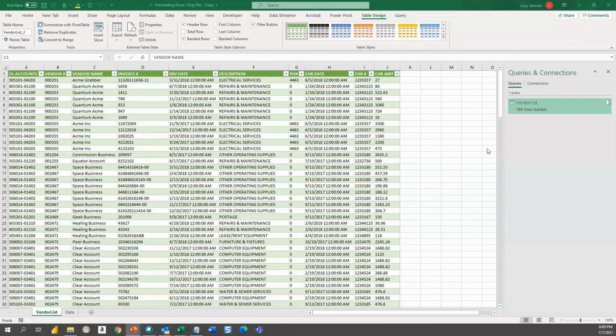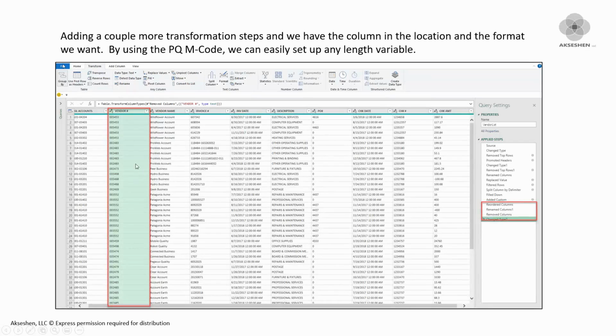So, all right, hopefully that helped. This is where we end up by using the Power Query M code. We can easily set up any length variable. If we had to add a word to the end of it, we can do that also. You would just use Text.PadEnd.